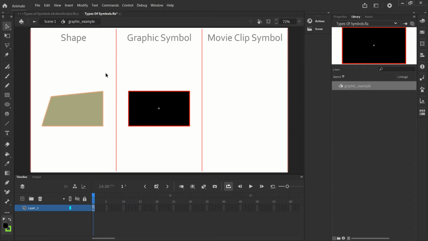Now you can also tell that we're in the container of this symbol because up here we've gone from scene 1 to the graphic example symbol. And also down here on the timeline, you can see we've got a brand new timeline with just layer 1. So we've no longer got the 3 layers that we had on scene 1.